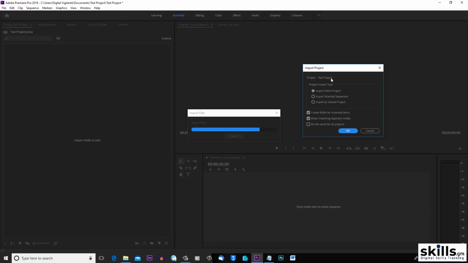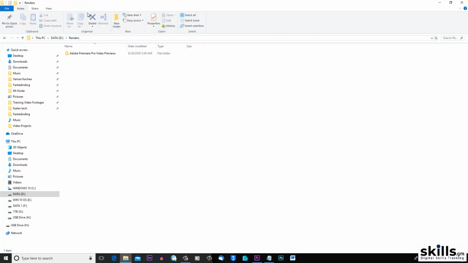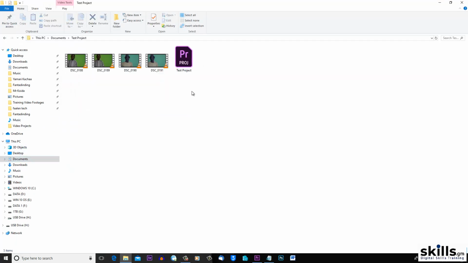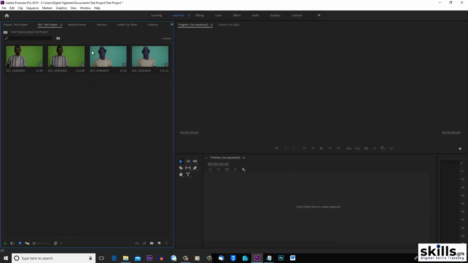That's why it says project, Test Project, import type, import entire project, import selected sequence, because it detects that there is a project file inside that area. You understand? So you can just click OK. When you click OK, you will see that the entire folder with the folder name will be imported. But if there were no file like this one, then it will import without showing you that dialog box. If you open, you will see all the videos.